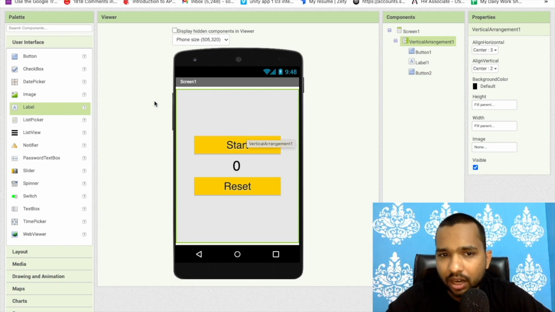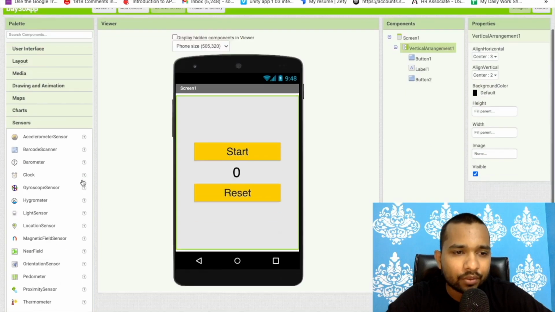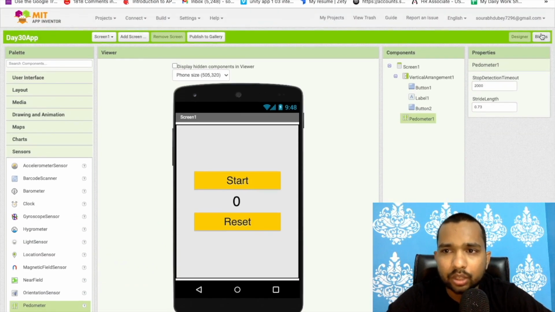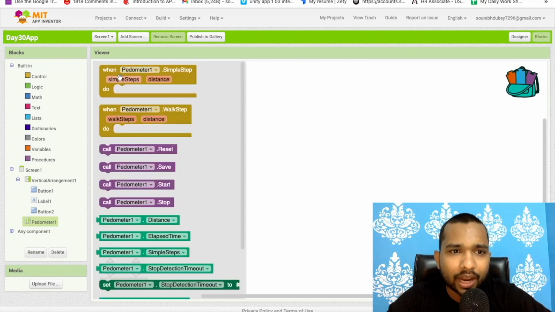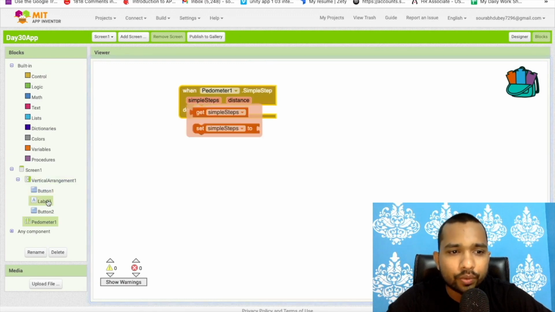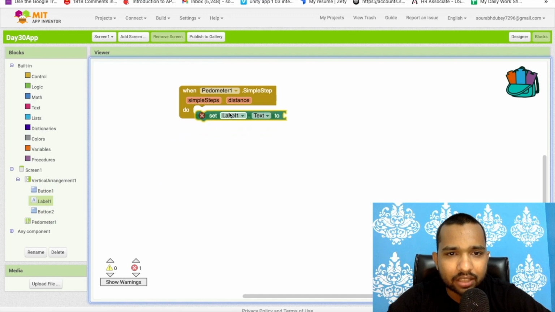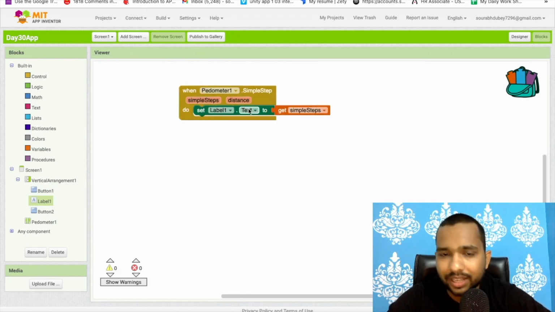Now how will this start? It's really very simple. On the left side you'll find the Sensors, and we are learning sensors here. The next sensor is the Pedometer. Just drag and drop the Pedometer. Let's go to the blocks. Click on Pedometer, and you will find the event "when Pedometer SimpleSteps". We need to count the steps, so click on Label, and set Label.Text to the SimpleSteps value. You can count the distance also.